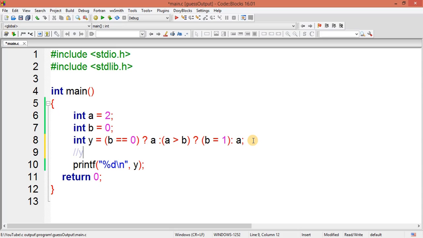So what we are writing here, first we are checking that b is equal to 0. So the value of b, b equals 0, right? So this condition is true. That means it is going to execute this part, right? It's not going to execute this part. This whole part, so it will execute this part. So here 2, right? So it's going to return 2, and this 2 will be stored into y, right?